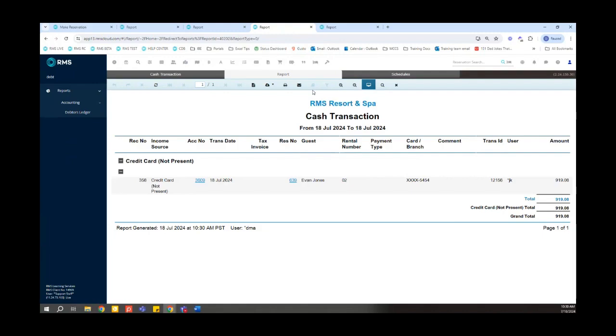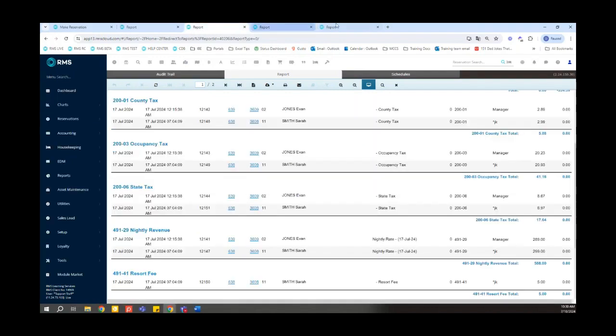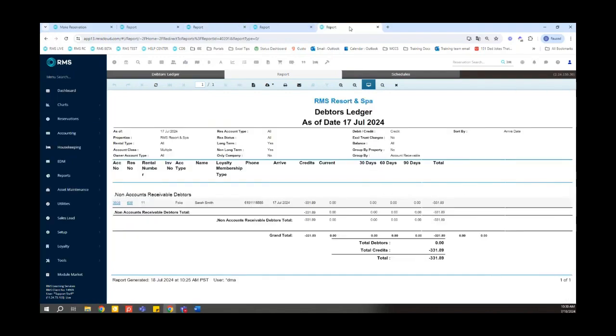So as we look here to the cash transactions report run for today, the 18th, we'll see that same amount balancing out to the cash analysis section. Pretty straightforward. And then also if we look to our debtors ledger, we're going to see some interesting stuff happen.